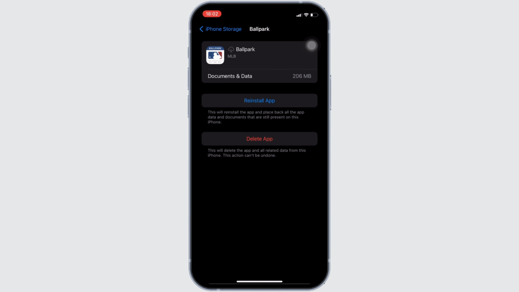Offloading app means clearing the cache and the storage of the application. It will remove all of the unwanted bugs and make your application run smoothly. It might also fix the issue that you have been facing in this app.